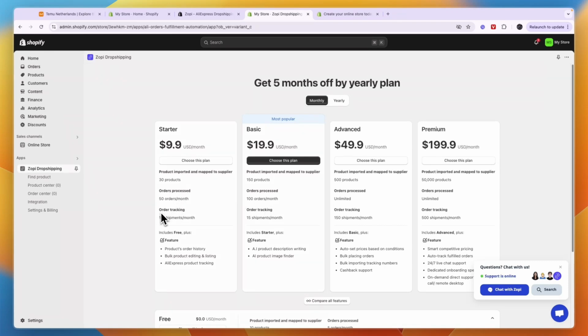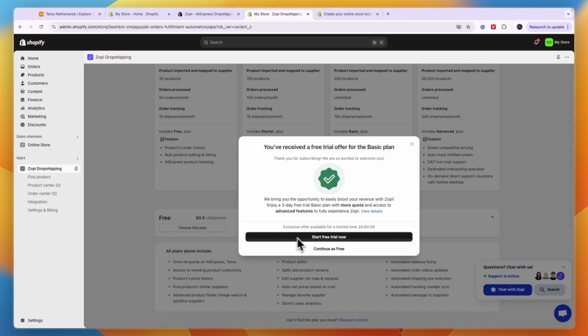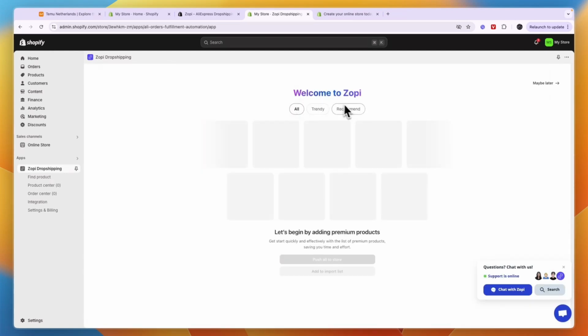For example, if you want order tracking, then that is only available for 10 shipments per month in the starter plan, while you can already process 50 orders. So if you want more, for example 150, then it will be the advanced plan, but I recommend just choosing the free plan to get started. So you can also start a free trial on one of their paid plans, or just click on continue as free. So then we'll say, welcome to Zopi.